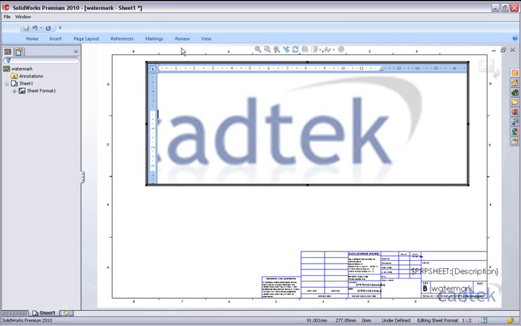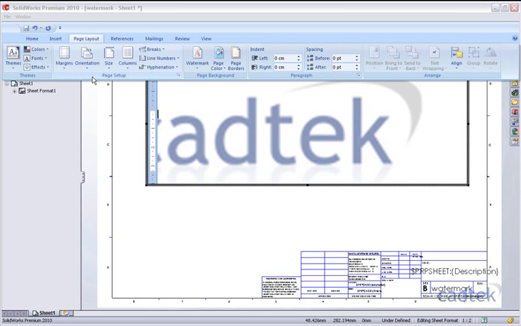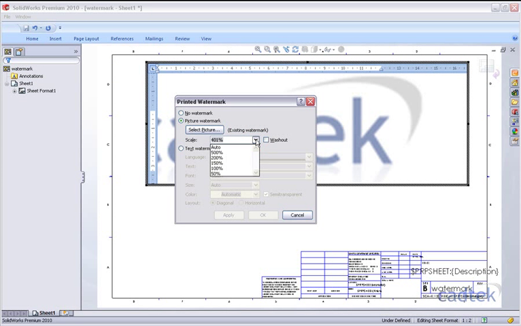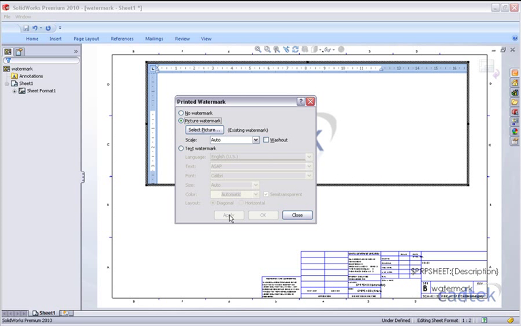Now, one more thing I want to make sure of is the scale. This does sometimes change. So I'm going to go back into our watermark, custom watermark, and just check. You can see that it's been changed to 401. I want to go back to auto and apply. Okay, and we'll close that.